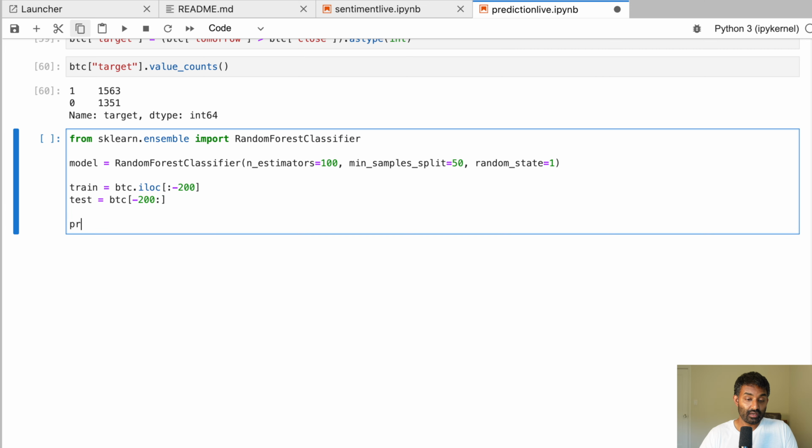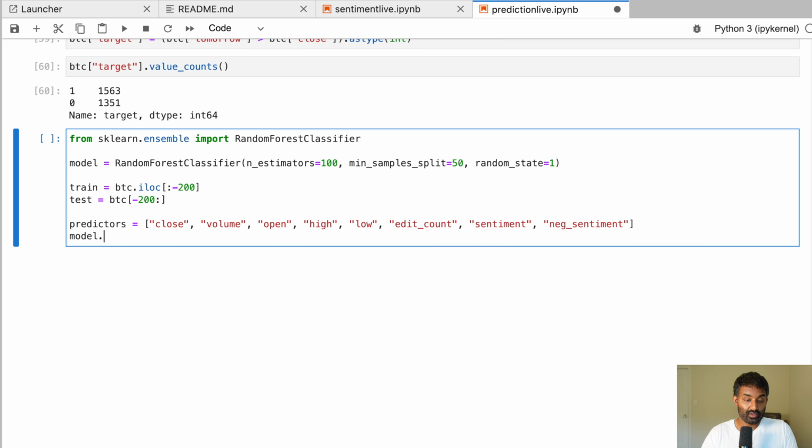Then we're going to set up a list of predictors. So these are the columns that we're going to use to predict our target. And I like to just specify these. I think it's easier. It helps you avoid data leakage, which is when you accidentally include a column like tomorrow or target in your training data. So we're going to use pretty much all of the columns as our predictors, and then we can fit the model using these predictors. So we're going to use our predictors to predict our target. So let's go ahead and run this.